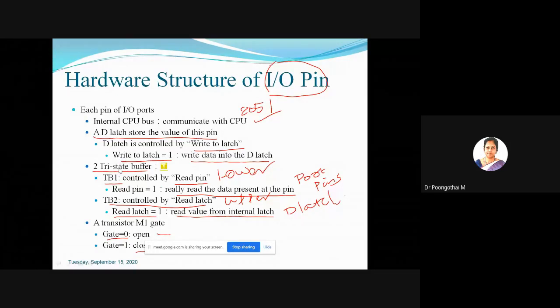And there are two tri-state buffers, upper and lower. TB1 is the lower one and TB2 is the upper one. TB1 is controlled by read pin, which is used to read the data present at the port pins. And next, TB2 is controlled by read latch.